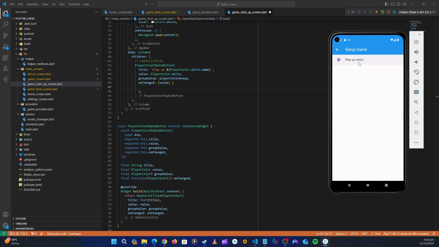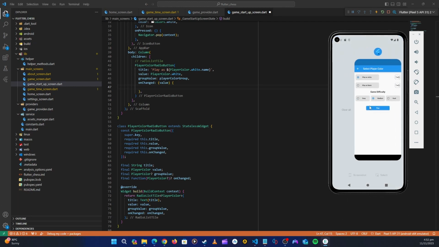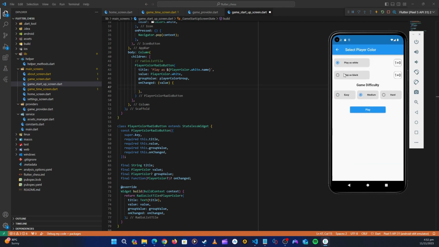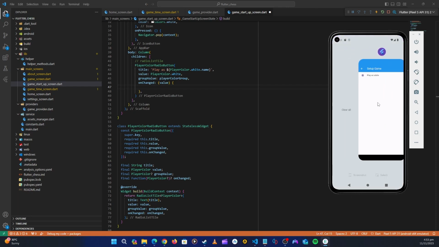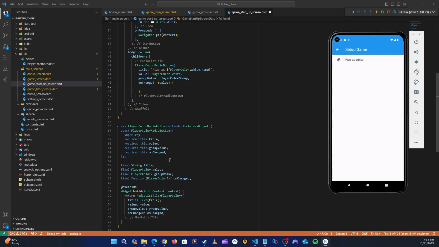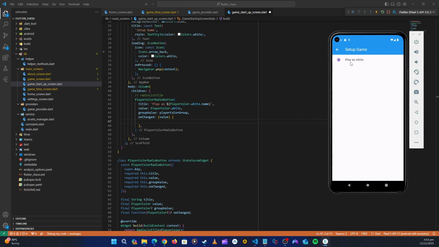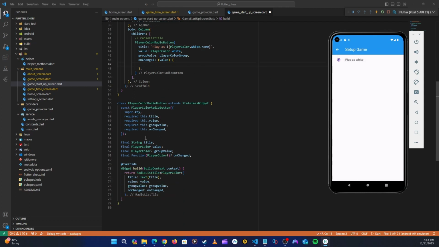Okay, so now we only have it like this. We wanted it to be like this one. You can see how this is. When you click here, it changes. Okay, so we want it to be like this one. So let's go back. Let's change that.